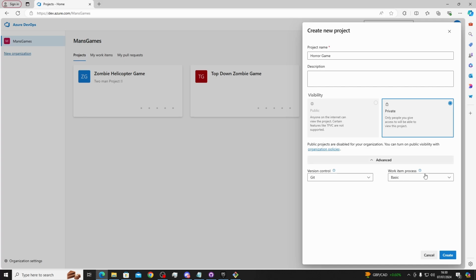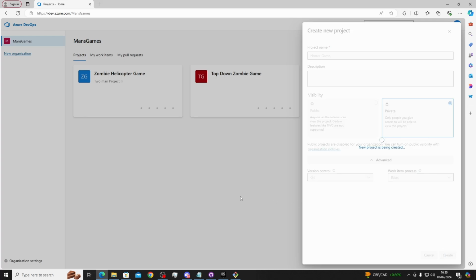All this does here is change the layout of this, almost like changing the layout on Unreal or on Photoshop or something. You can change your workspace layout. So then we're going to click create. It's going to create the project, of course.